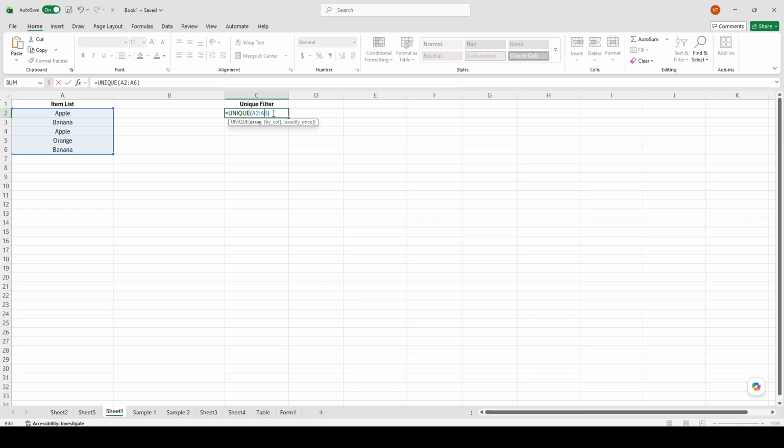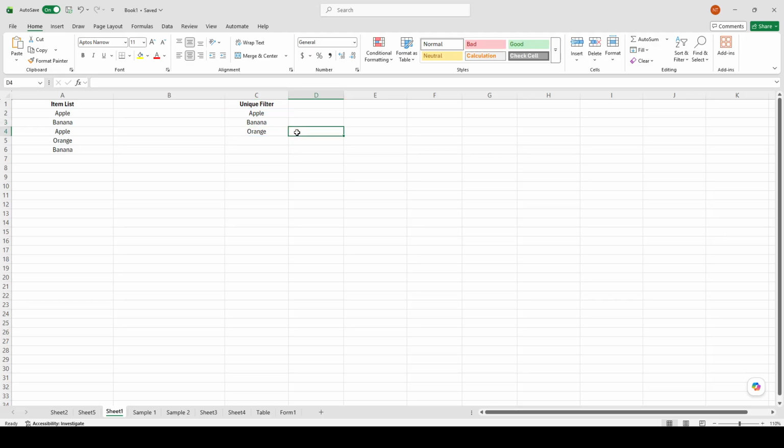Make sure you include the parentheses and the colon correctly. The range A2:A6 tells Excel to look at your item list entries, and the UNIQUE function returns only the distinct values, automatically removing duplicates. After you enter the formula, press the Enter key to confirm it. When you press Enter, Excel should extract your unique list without duplicates.